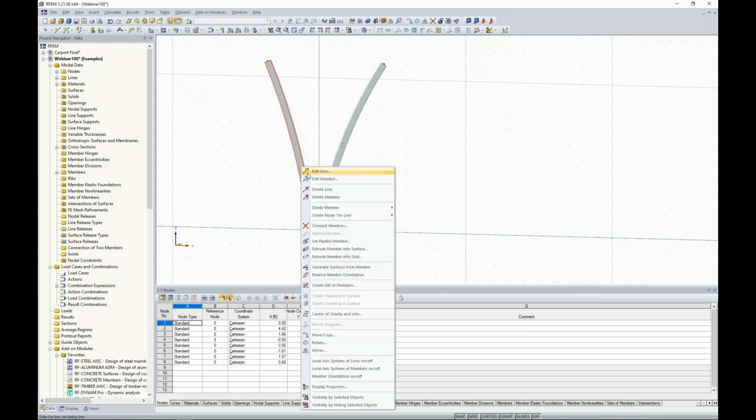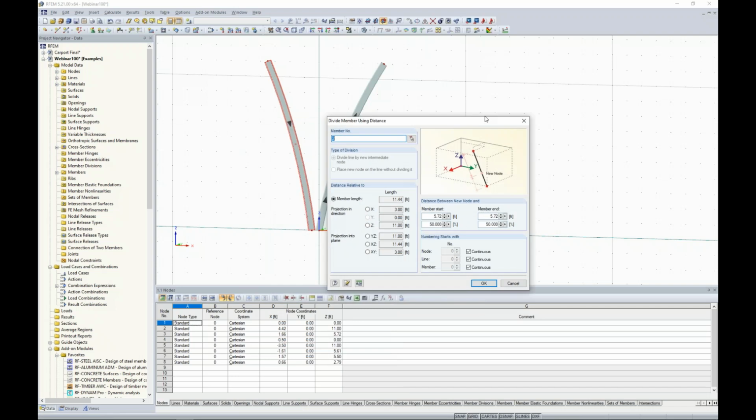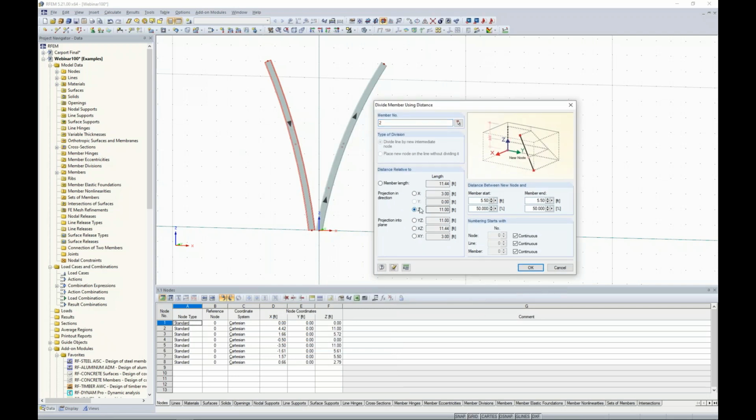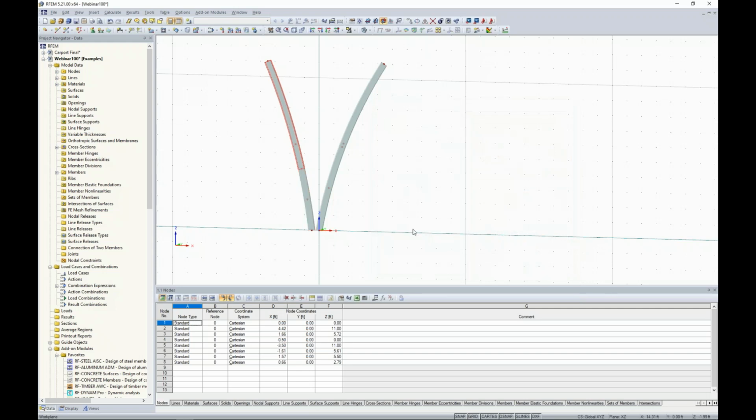I'm going to do the same thing with the left column. I'm going to right click and divide the member by a certain distance. Again, we're going to choose the projected direction, but this time it's going to be 4 feet from the member end. You'll notice that we have the reverse orientation for this column, which is no problem at all. So now we have split apart this member as well.